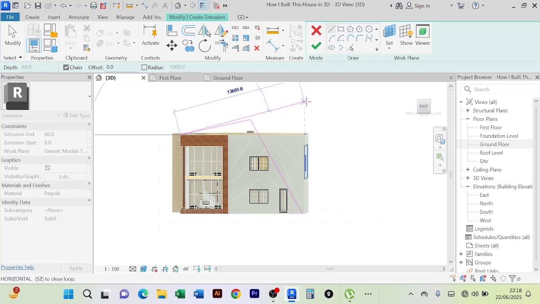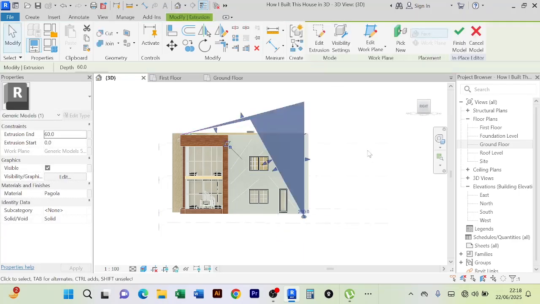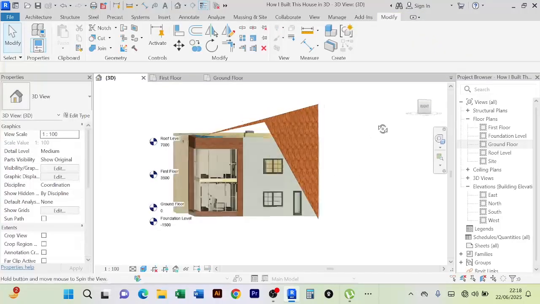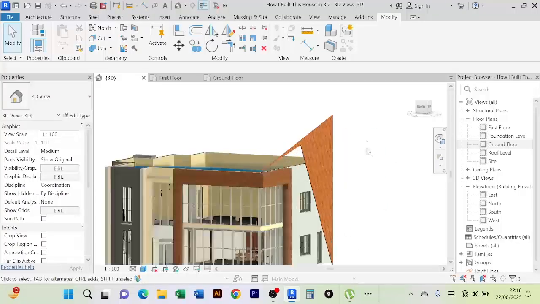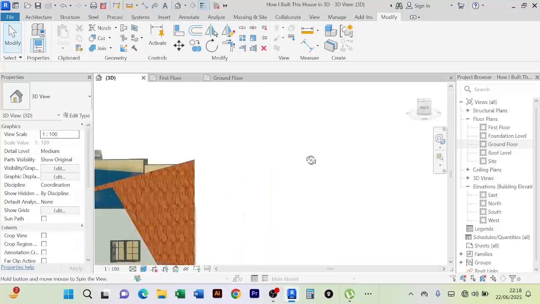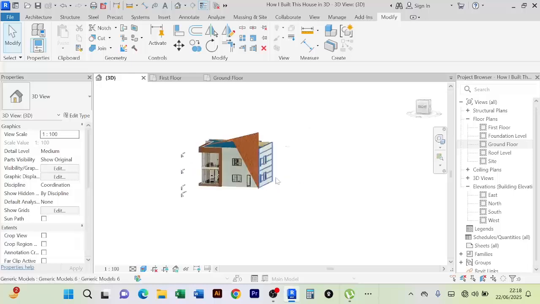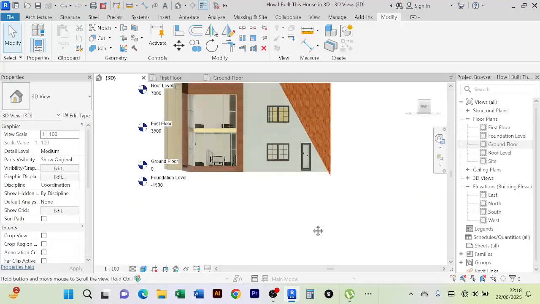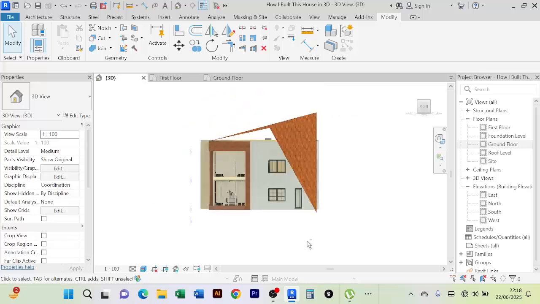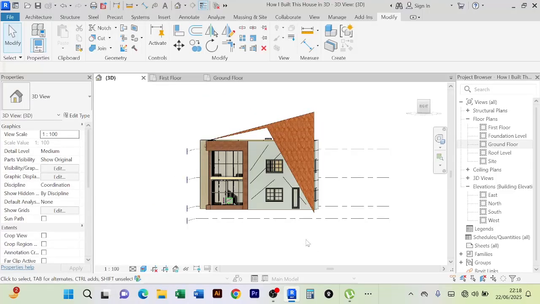So I can do something like that. I'm really showing you how crazy you can go with this thing. For example, if I finish that, you see that? You see how crazy that can be? So you can do anything with this extrusion tool really. You can create a facade that has never existed, and you have a very beautiful unique design.